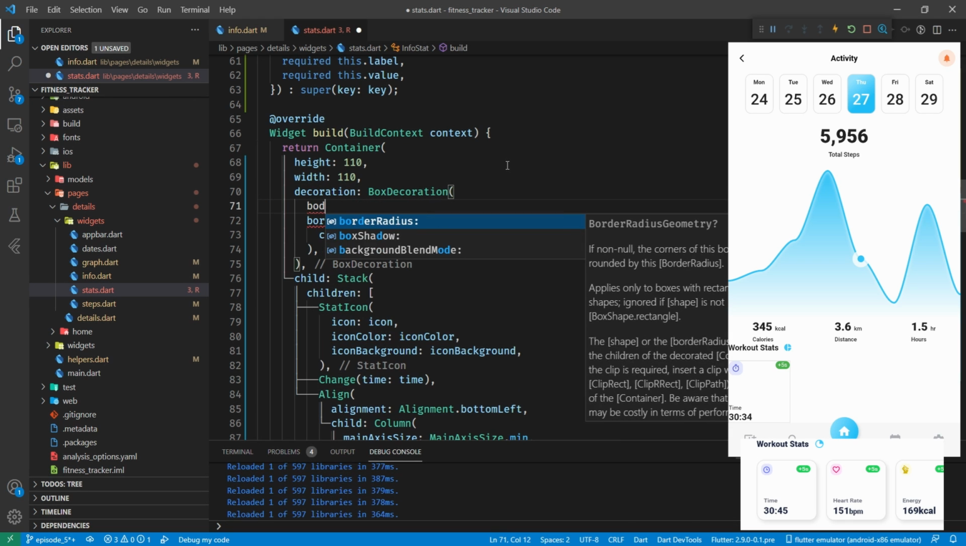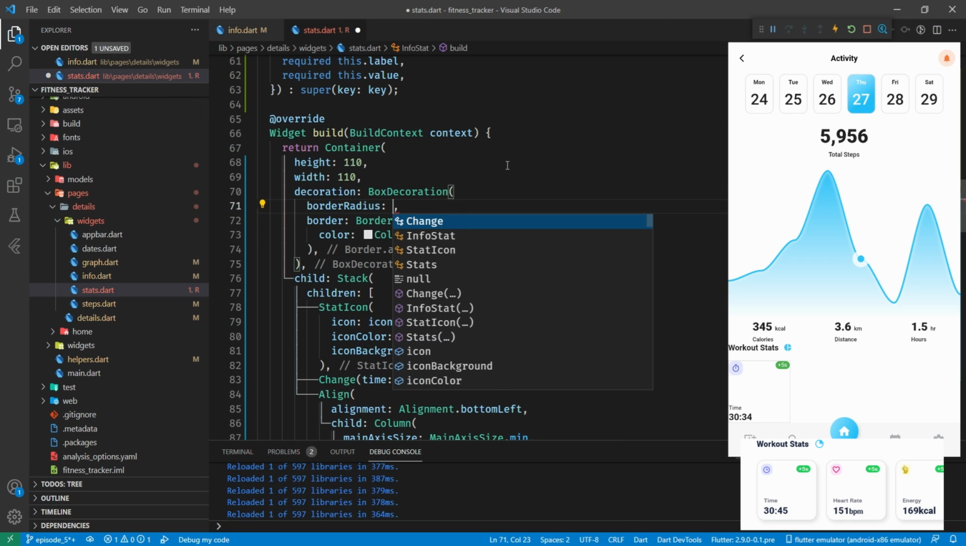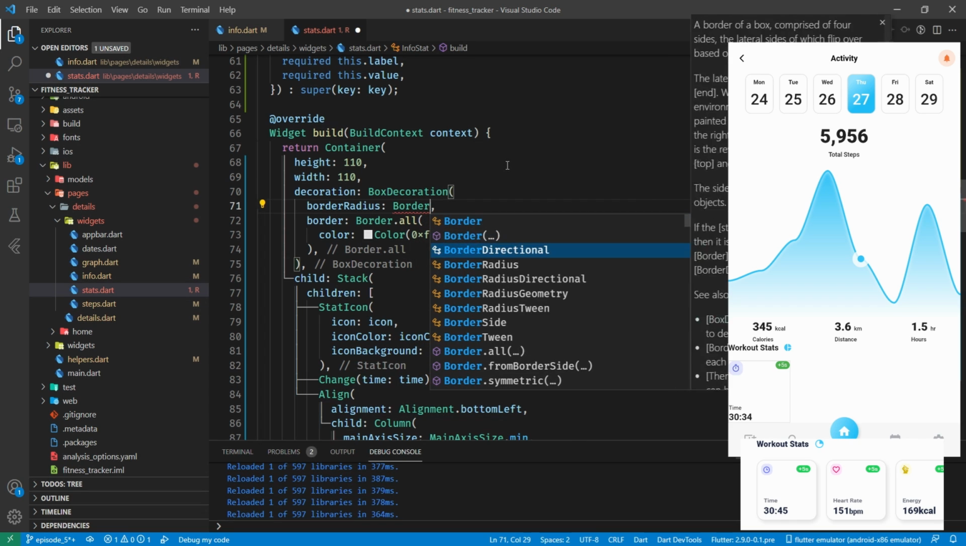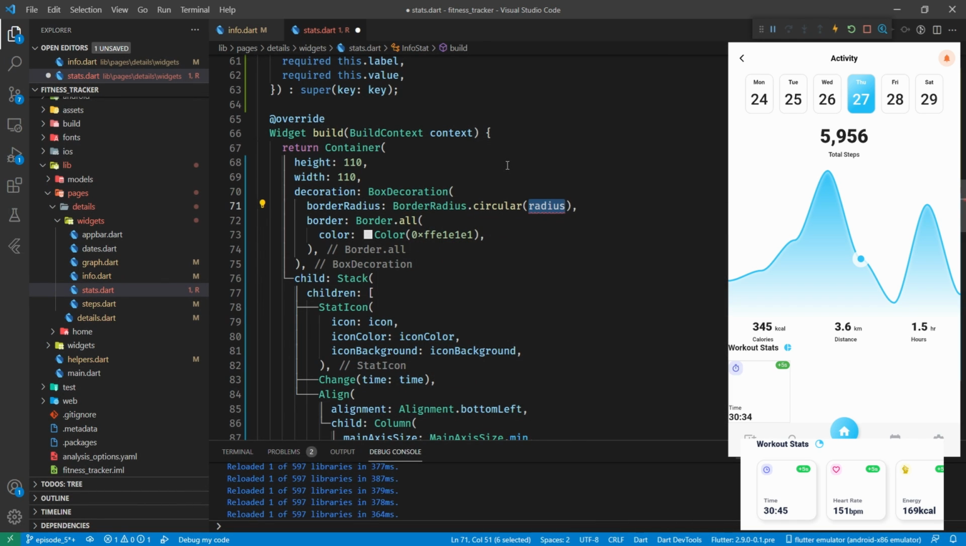We need to put in a border radius. So border radius, BorderRadius.circular and 15. That hits all the corners except the right one. I think that looks okay.